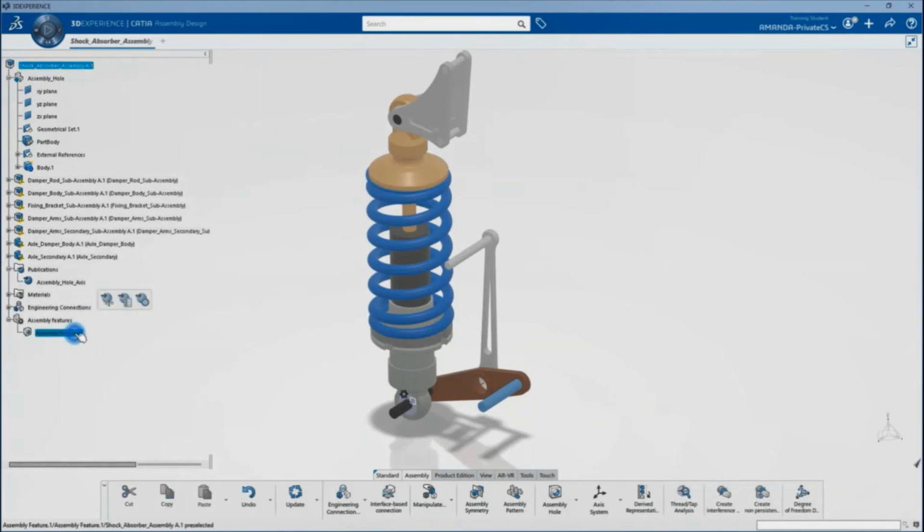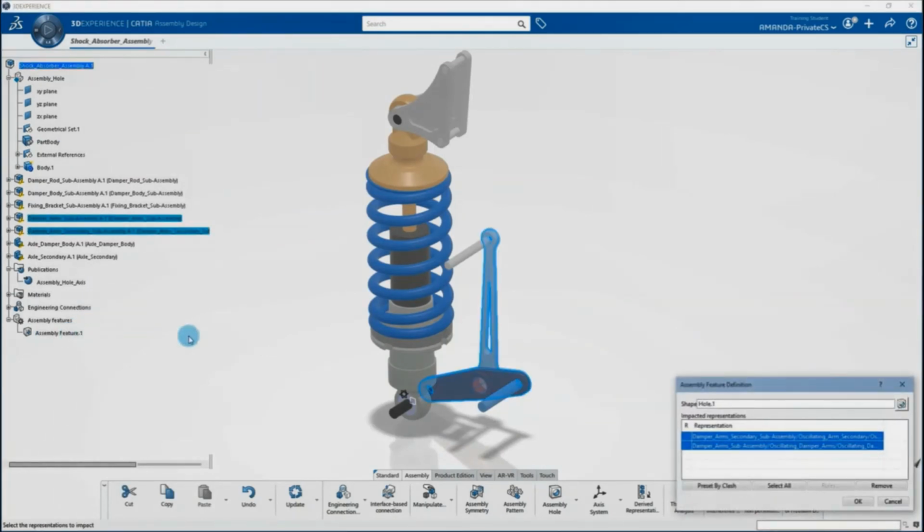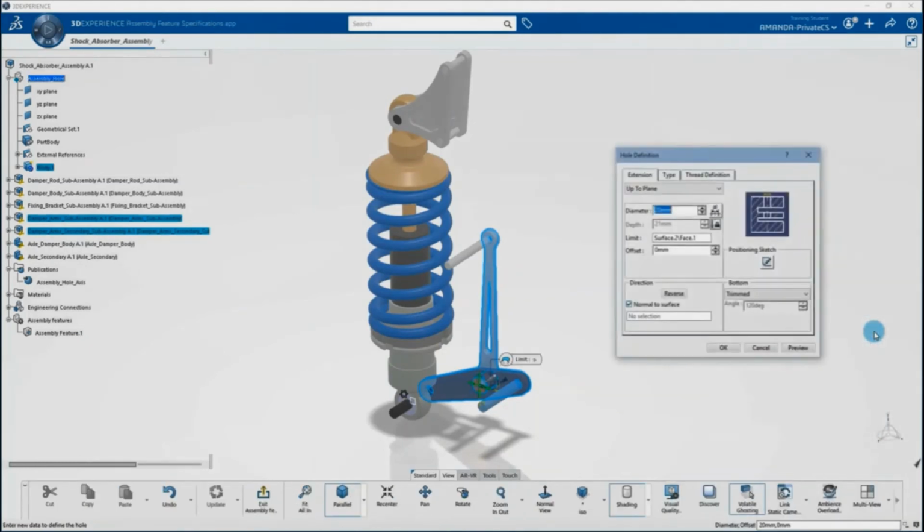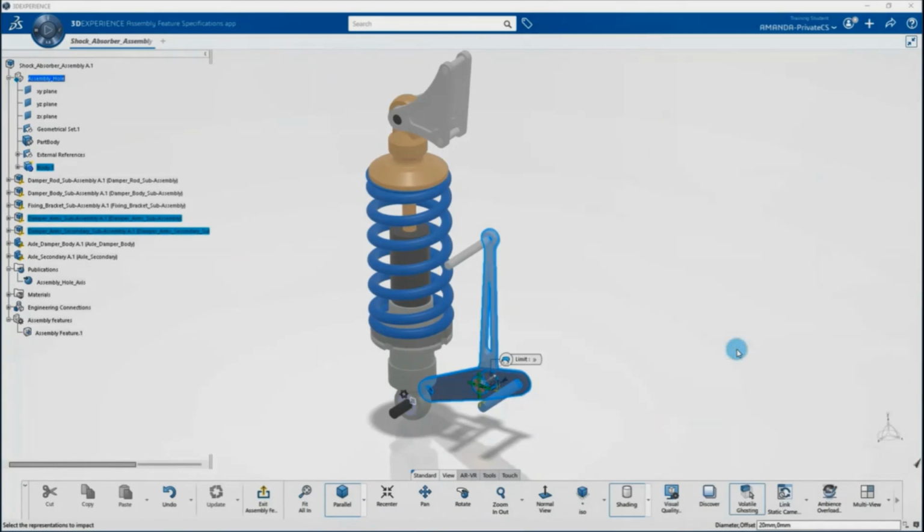If needed, we can edit the assembly features using double-click on the assembly feature in the tree. It is also possible to edit the whole definition in the list of impacted parts.